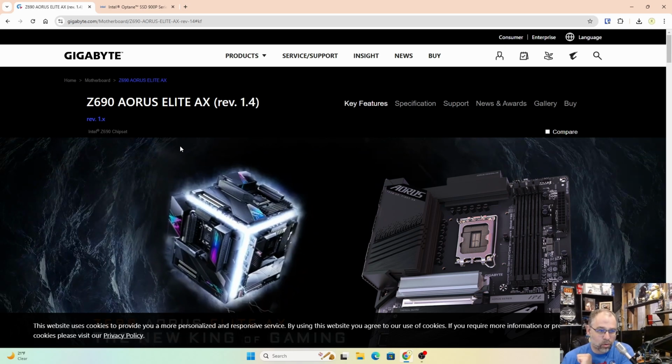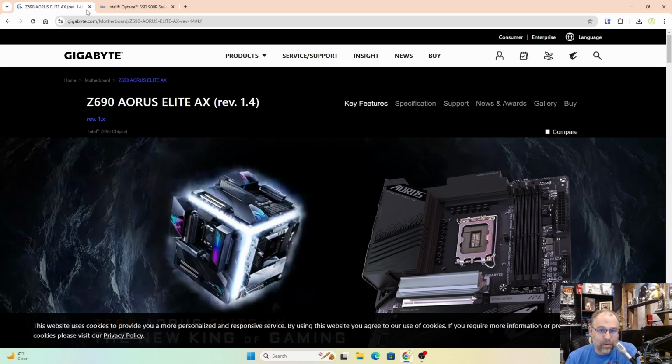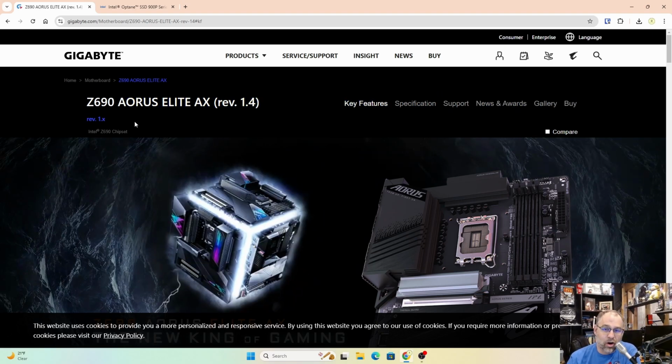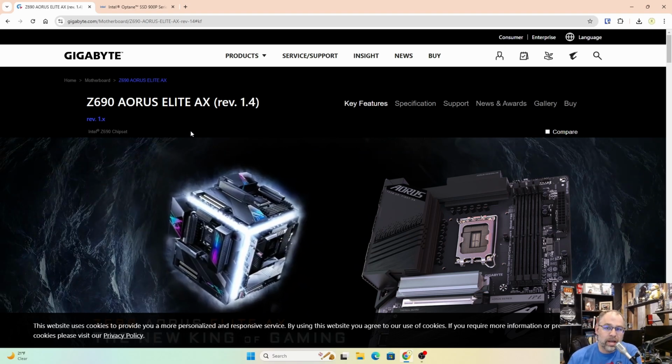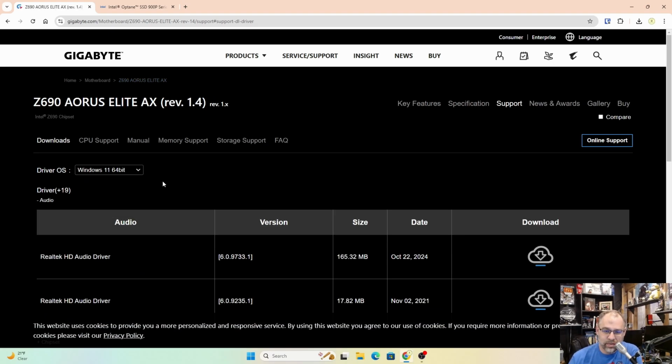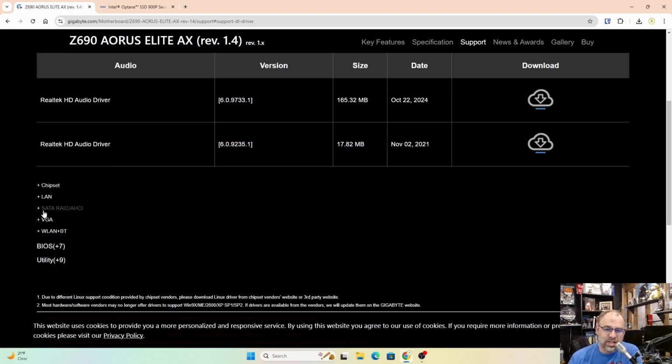So this is my motherboard. Go to your motherboard's website. For me, this is the one I have, the Gigabyte Z690 RS Elite AX revision 1.4. The revision will be on the box that it came in. That's where mine was at. If we go to the support tab, we're going to select Windows 11, and then scroll down to where it says SATA RAID AHCI.